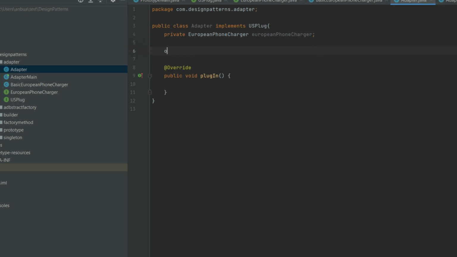The adapter class takes an instance of the European phone charger as a parameter in its constructor. This way, the adapter knows which European charger it needs to work with.